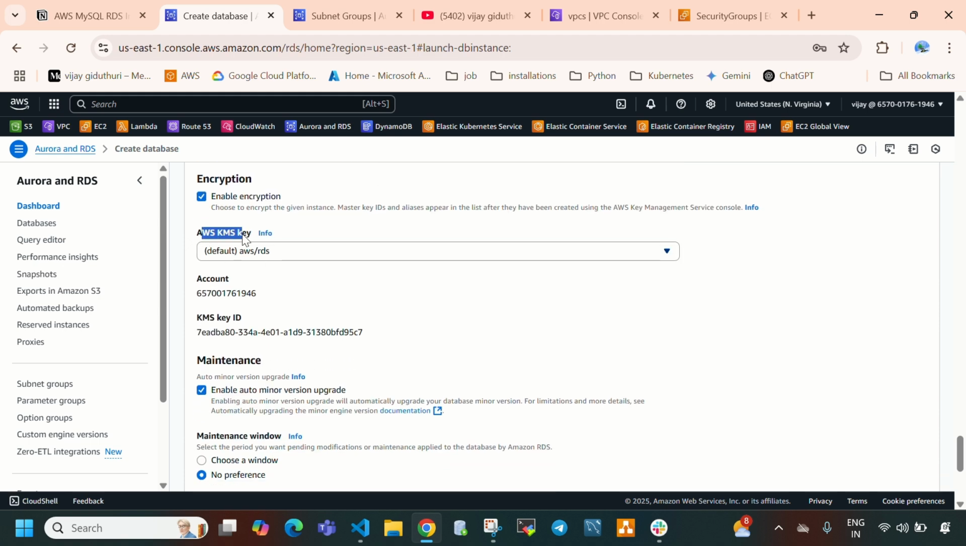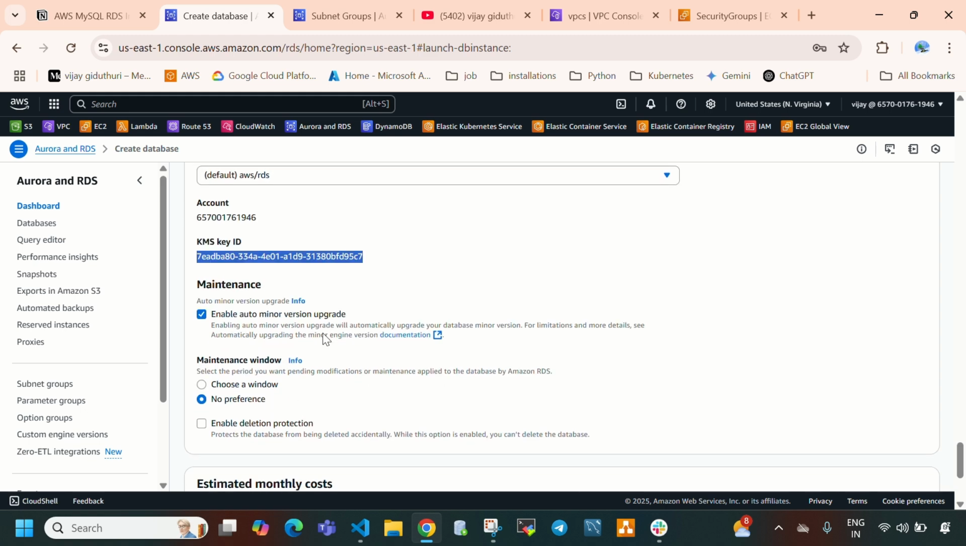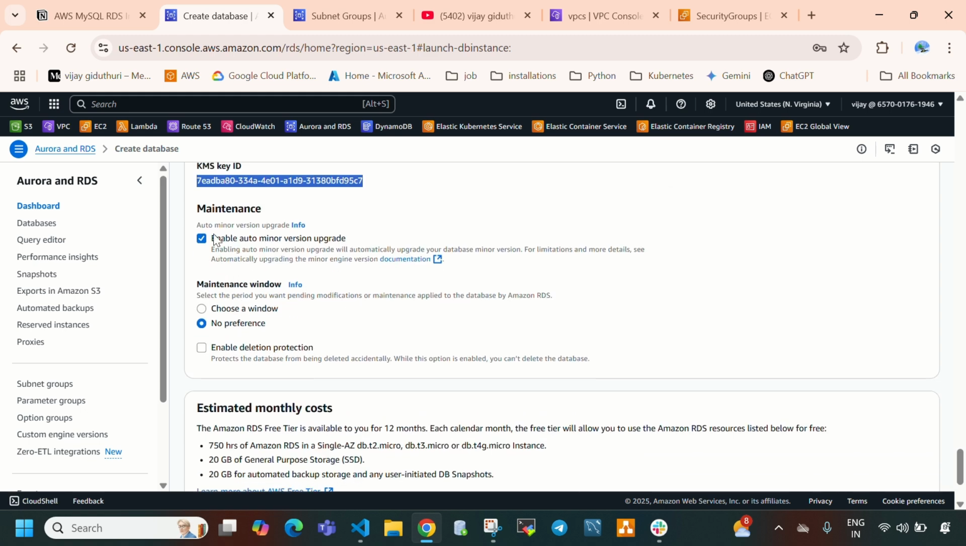Now when it comes to AWS KMS keys, I'm going with the AWS default KMS key, and this is my account ID. Here you can see this is the account ID. When it comes to KMS key ID, this is the default KMS key ID. So this is for encryption, guys. Okay. And when it comes to maintenance, by default this option is enabled.